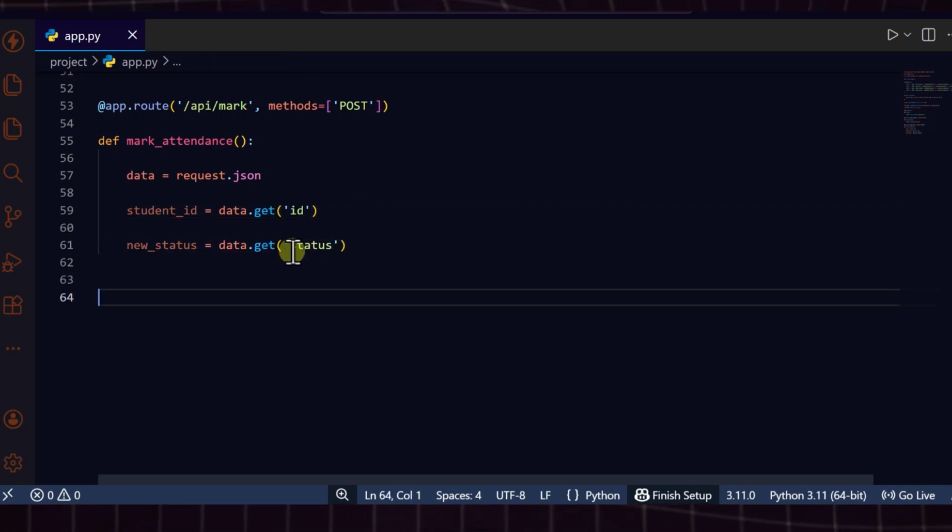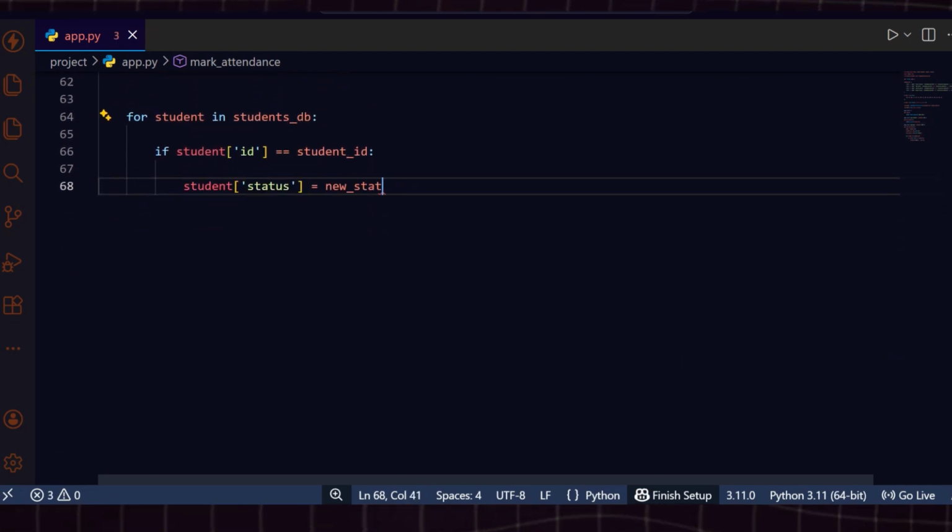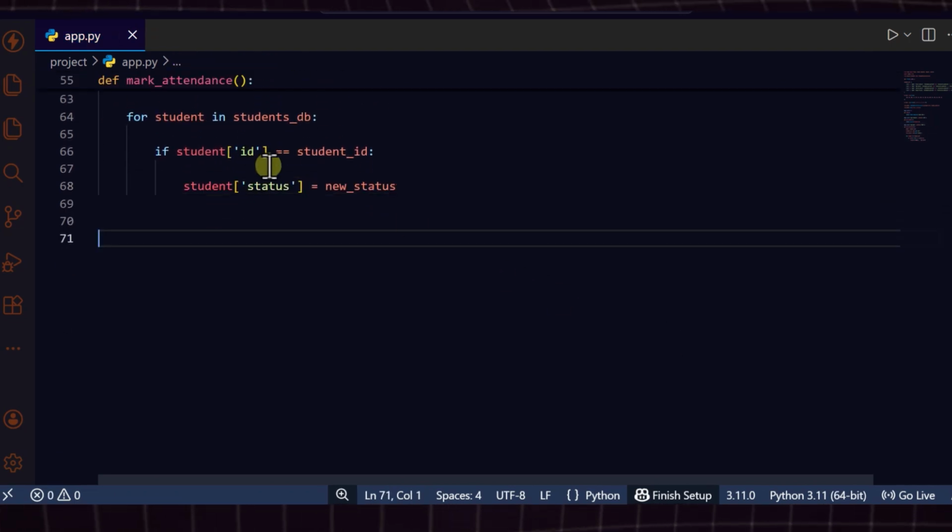This route receives a post request with a student ID and new attendance status, extracting both values from the incoming JSON body. We loop through the student database to find the matching student by ID and update their status to the newly submitted value.